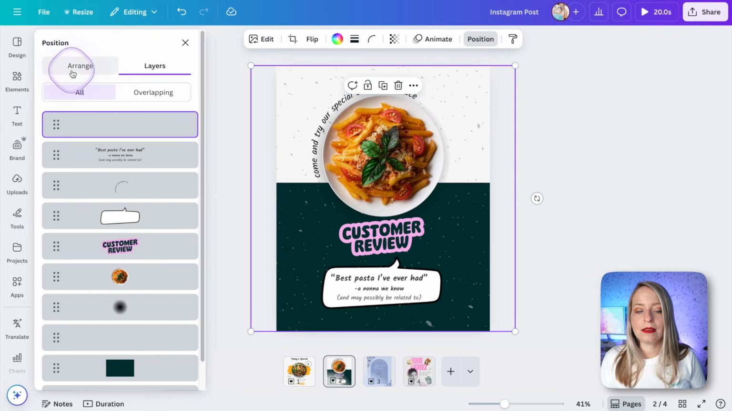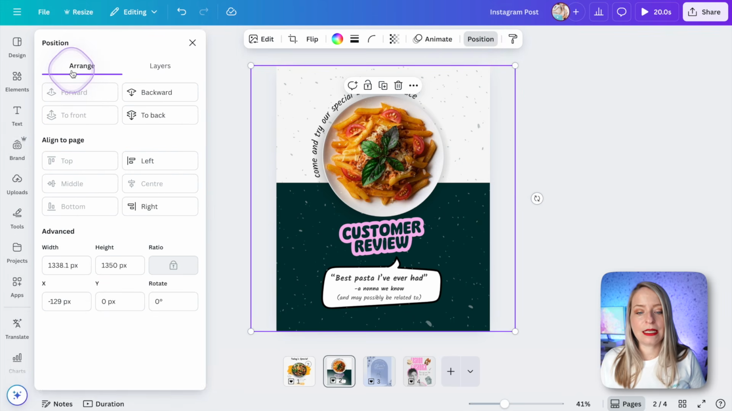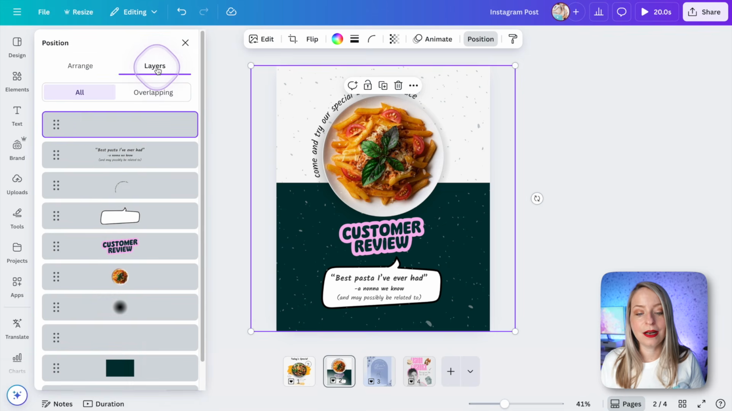So position has a few different functions here. It does have that same layers function where you can just go back by one layer at a time. You can send it all the way to the back. You can send it forward. You can also align things on your page, but you can also access this actual layers panel here and manually drag it and change how everything looks on the page.